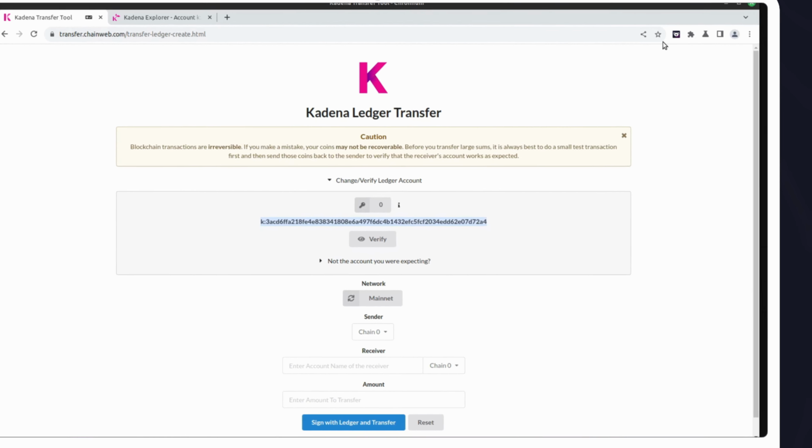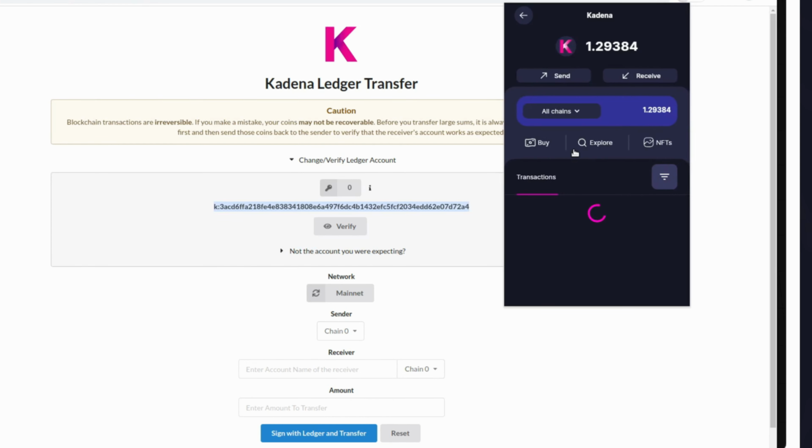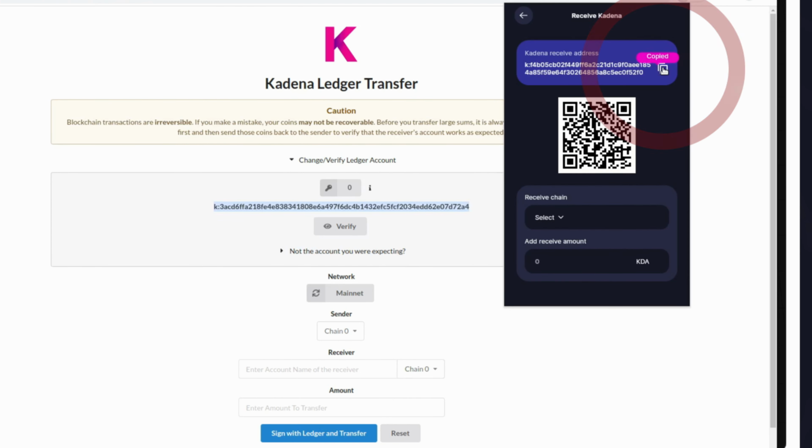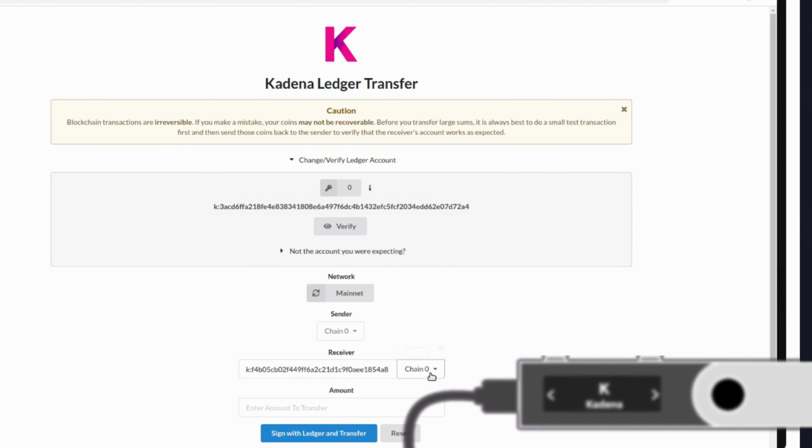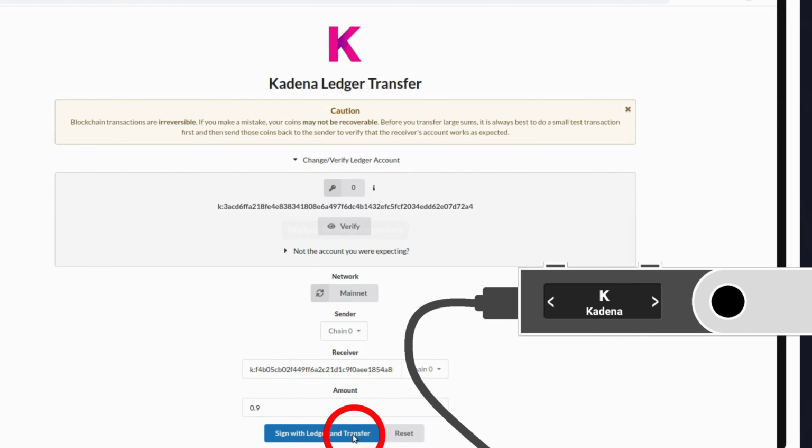Now, let's send some KDA out of your Ledger device using the chainweb page. Copy your Kadena address from Koala Wallet. On the browser, select the chain you're sending from, set the destination address and the chain that you want to send to. Choose the amount and press Sign with Ledger and Transfer.